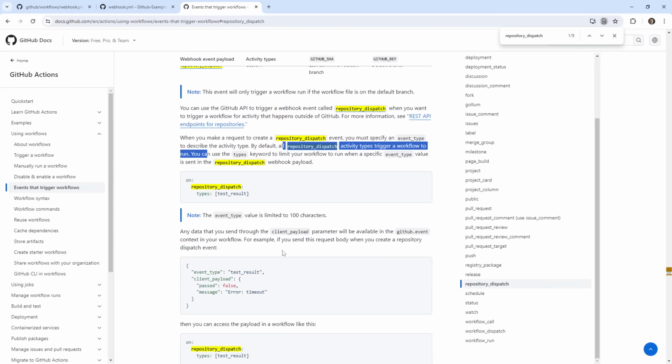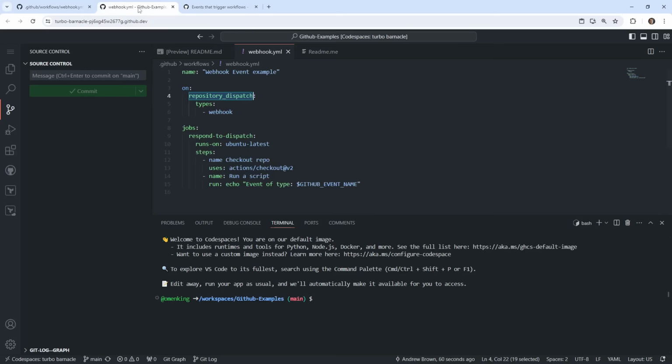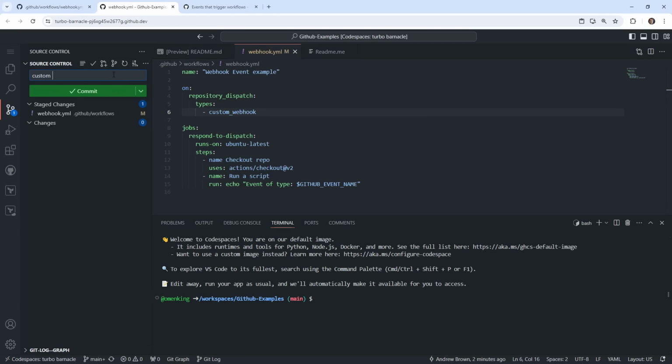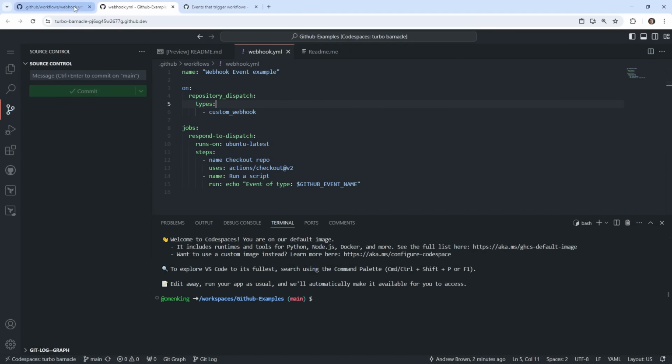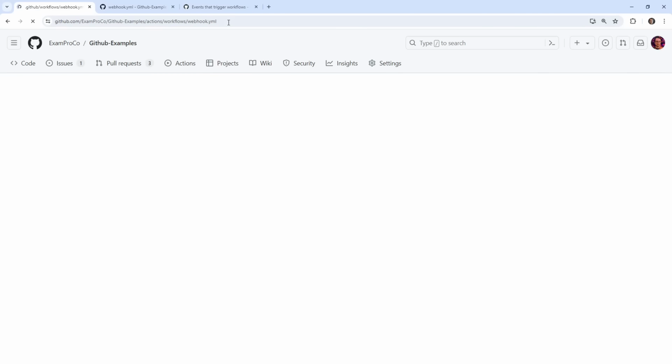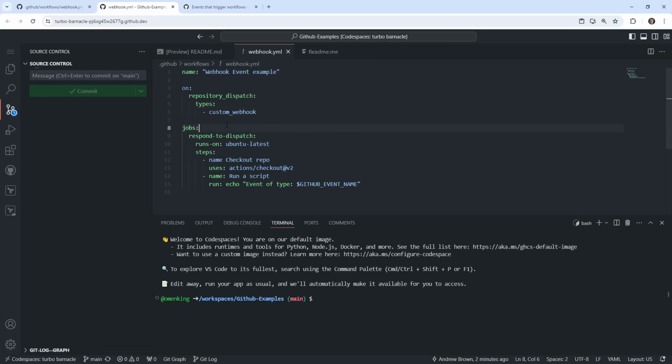So I would have thought that, okay, well, let's make a change then. And we'll just change this to whatever we want. So we'll just call this custom webhook. And so I'll save that. And so my question is, if I do this, custom webhook, will this prevent it from triggering? Because I think that's kind of important to know. And we'll give this a refresh here. And it still is triggering.